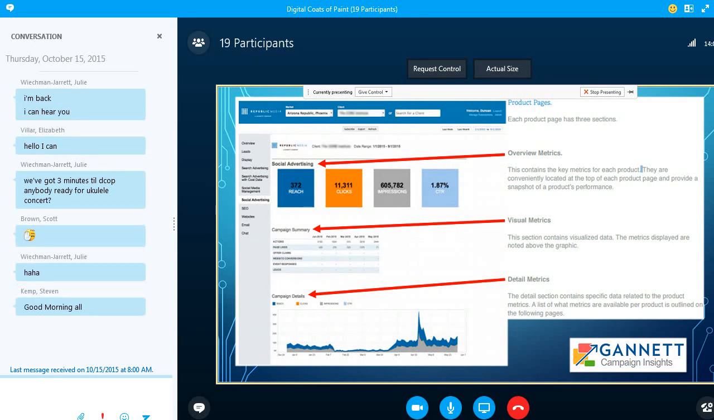The next middle section is the visual metrics, and this is going to contain more of the visualized information, noted above in the graphic. You'll see that it's a little bit more of a breakdown of the metrics. The detailed metrics is where the customer or we can dig a little bit deeper into what's going on with that campaign. It's going to be more specific data, and things like you'll be able to see the calls, and some of the ads that are running for the keywords. It's going to break it down much, much further. So that's the campaign details.